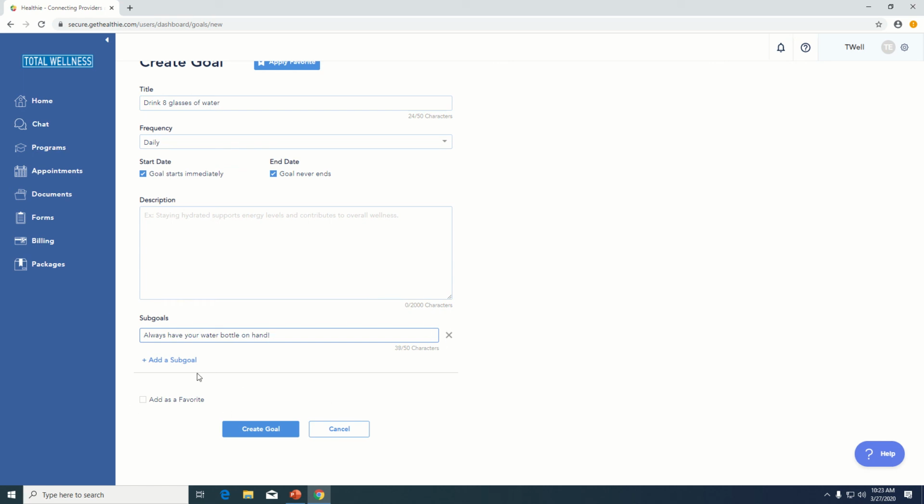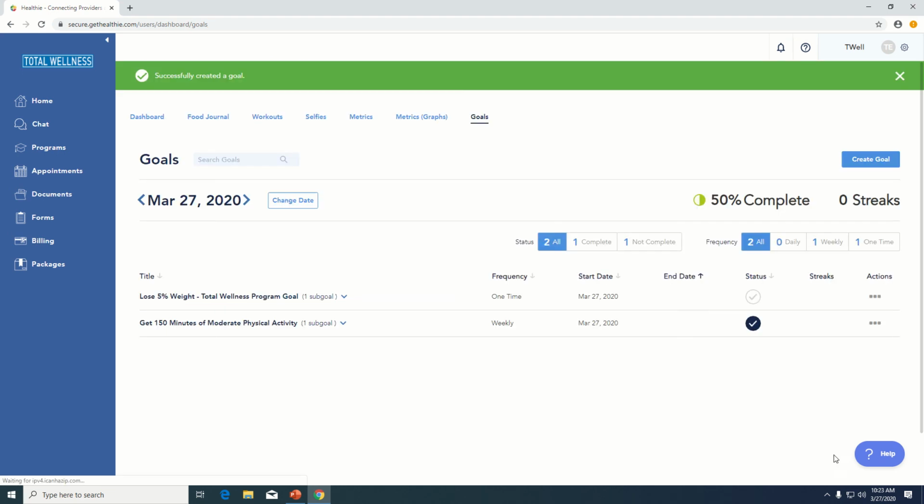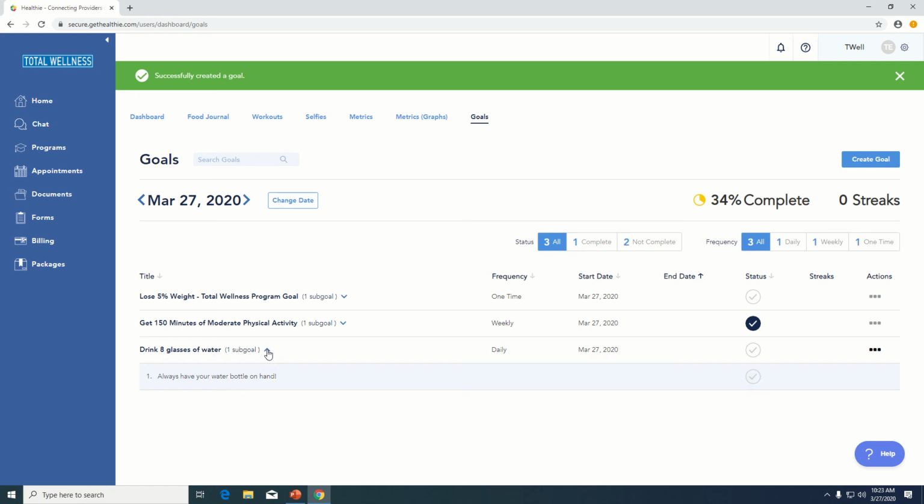And you can press enter, or just click Create Goal, and it will add that. So you can see drink 8 glasses of water with 1 sub-goal. Number 1, always have your water bottle on hand. So if you achieve that daily, you can check the goal, and it will tell you how far you've completed your goals.